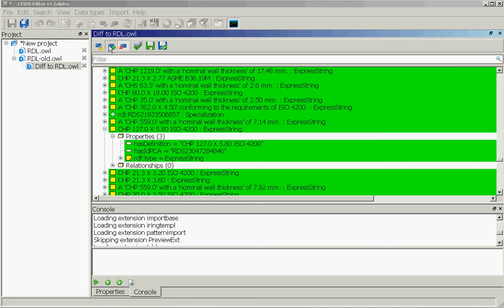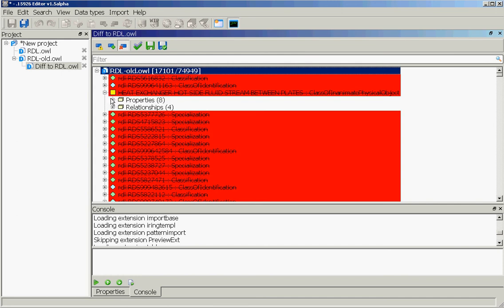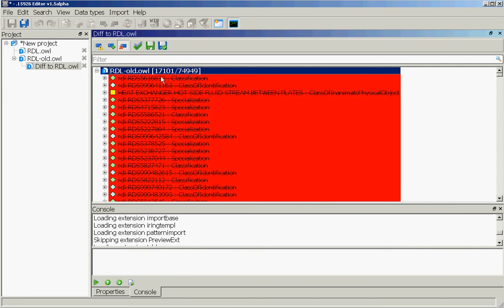We can also turn off filtering of added entities so that only deleted entities will remain in the view on a diff file. You can see some relationships which are deleted, or you can see some class which is also deleted from the data source. If we open properties of deleted entities, we will see all of its properties really deleted from the file. There are also 17,000 of deleted entities, and it's really very difficult to review and understand the nature of changes.